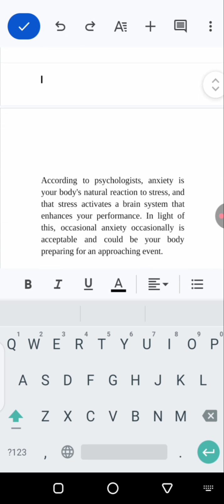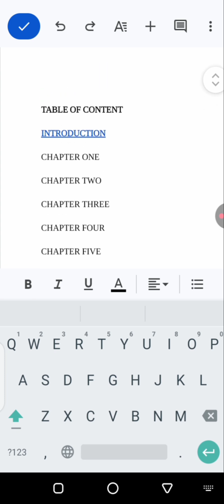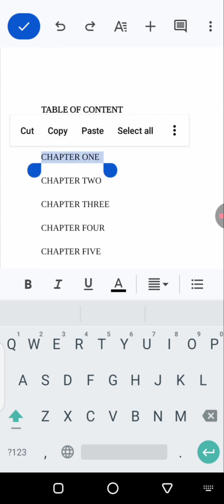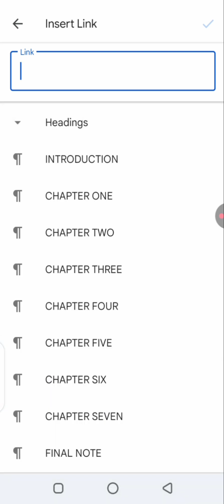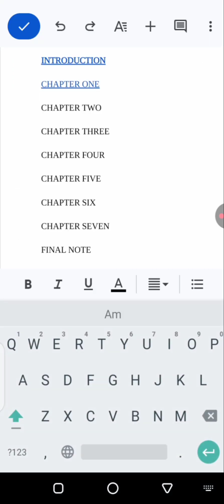All right, now you see, go back. Let's go back to our chapter 1. Click on this plus sign, go to link, then click on heading, select chapter 1. This is how to add a clickable table of content to your ebook. Very simple.